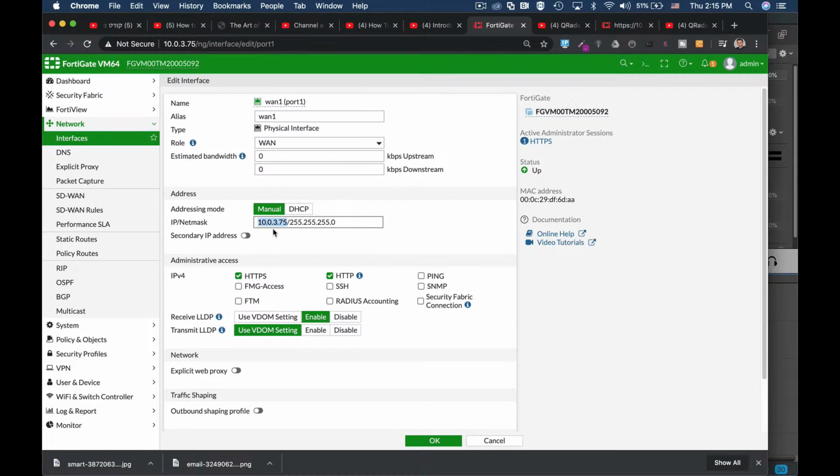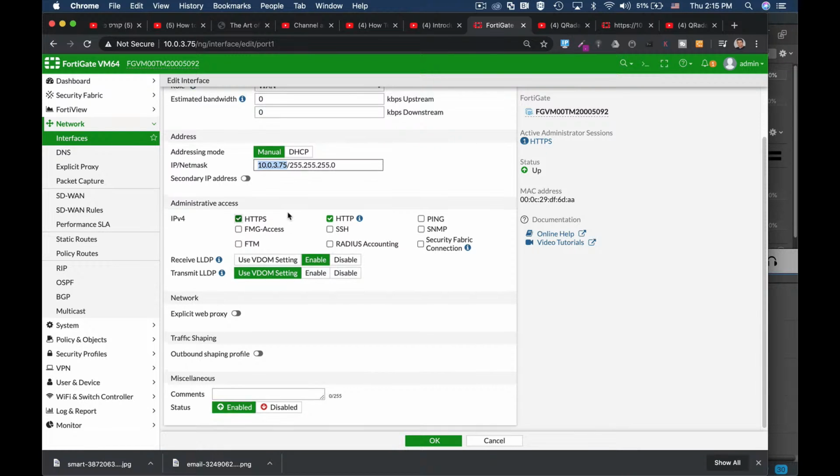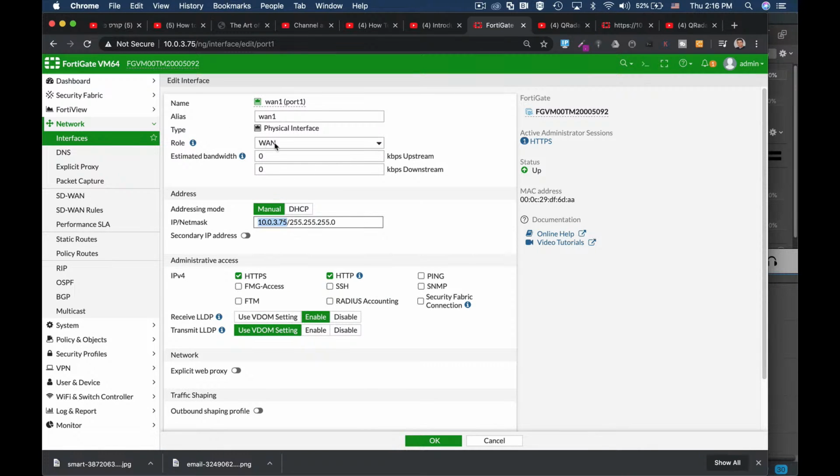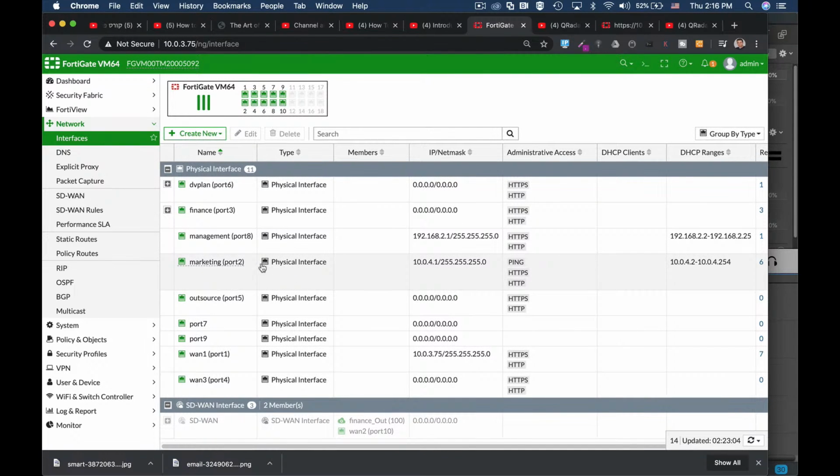So my gateway interface is 10.0.3.75, and my router is actually 10.0.3.1. I've enabled HTTP and HTTPS, and as you can see, you don't have a DHCP server whenever the role of your interface is WAN. That is one of the best practices when using an interface as a WAN interface. Okay, so we have a management interface, we have a WAN interface.